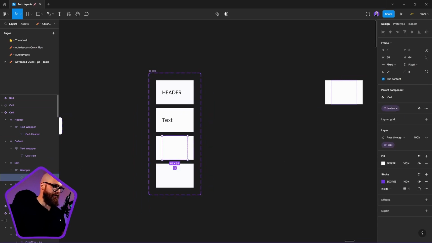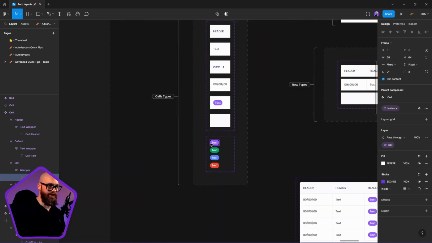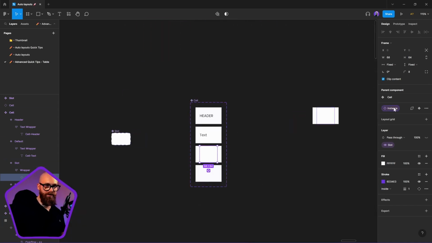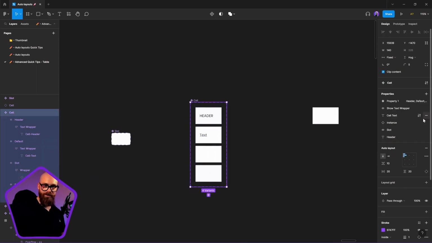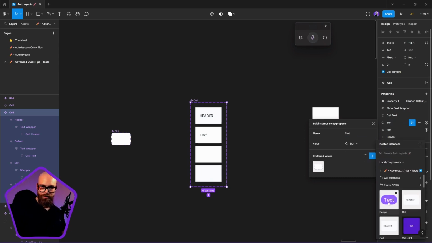What I can do, I do already have these badges, so I'm going to actually use that to swap out the element from my cell. So I'll have access to that one. By doing that, I can go to my cell section. I can go down to where that slot instance is. I may as well call it slot. And there's my badges. I'll add that in.